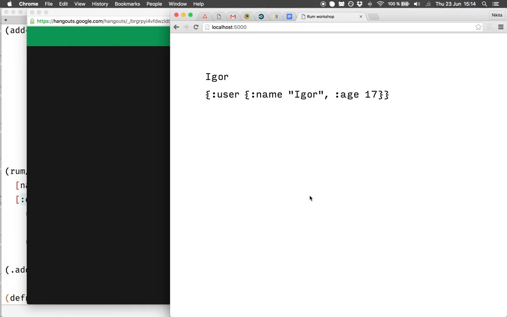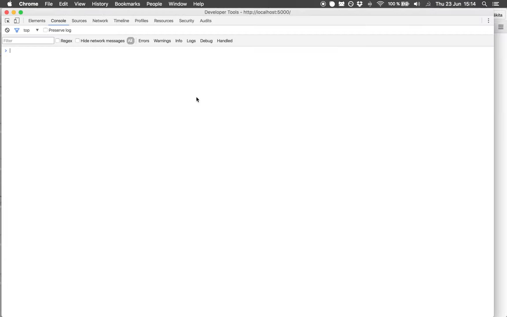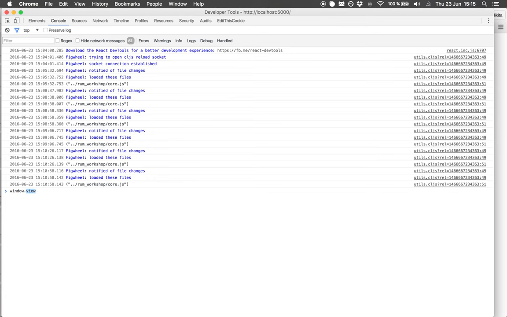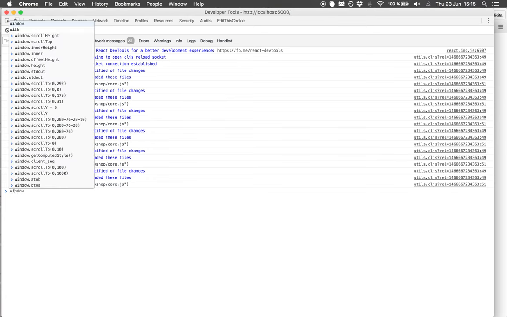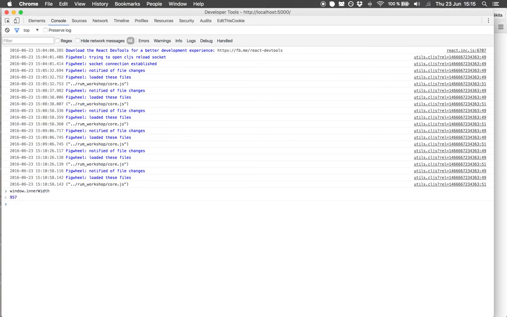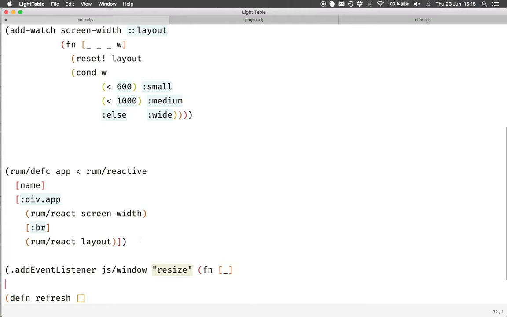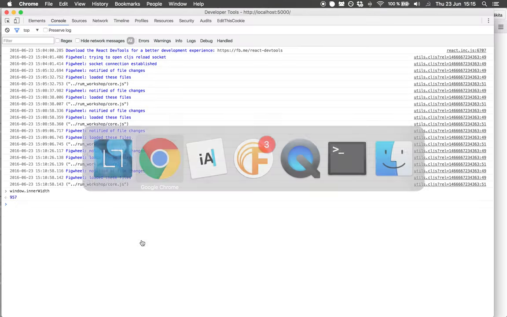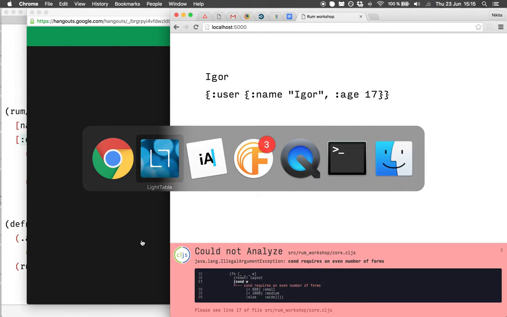Does anybody remember how to get the window width? Sorry? No, there's no viewport. Yeah, in always. Okay, great. So what we will do, we will reset screen width with JS window. Actually, I have to put it there. Oh, sorry.